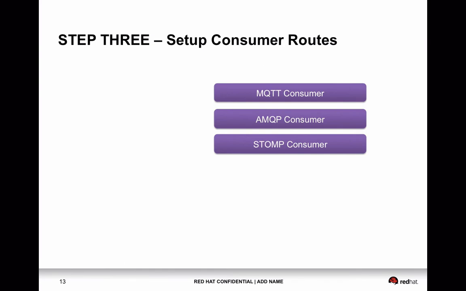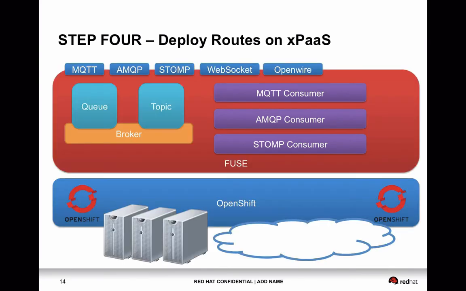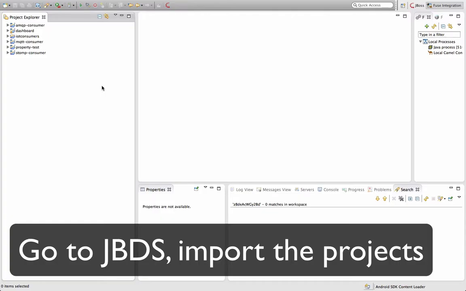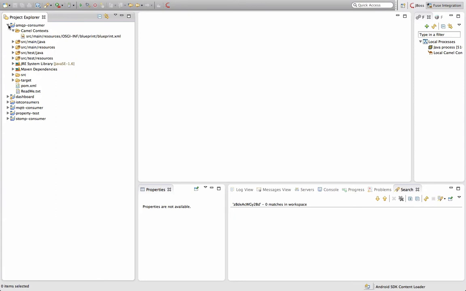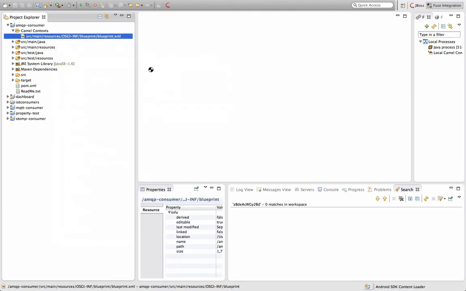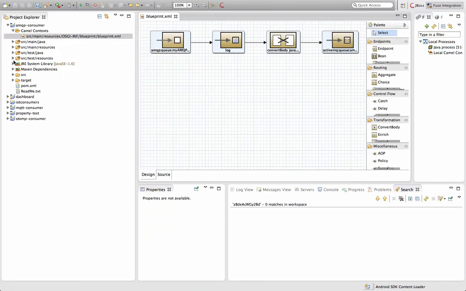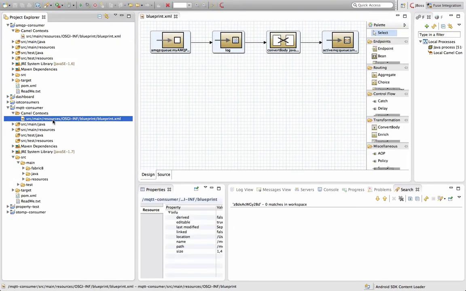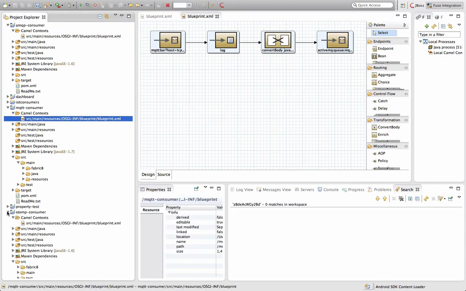They are reading the data from three different protocols, and then we're going to deploy the three routes onto the container that we have created. Now go to JBDS, the Developer Studio, and make sure you import the project that I have given in my GitHub account. And so there are three different consumers. The first one is AMQP, the second one is MQTT, and all of them have Camel routes.